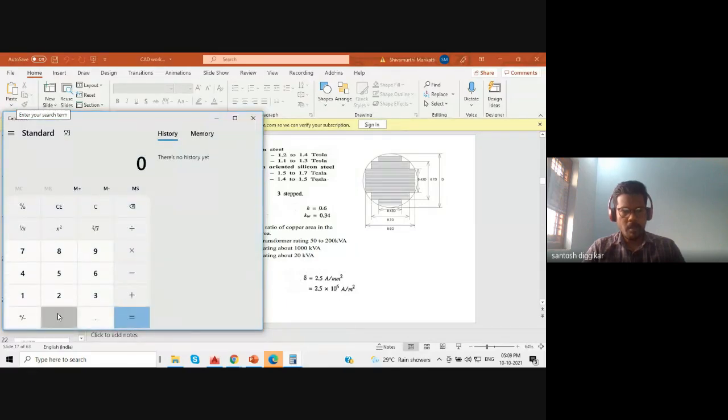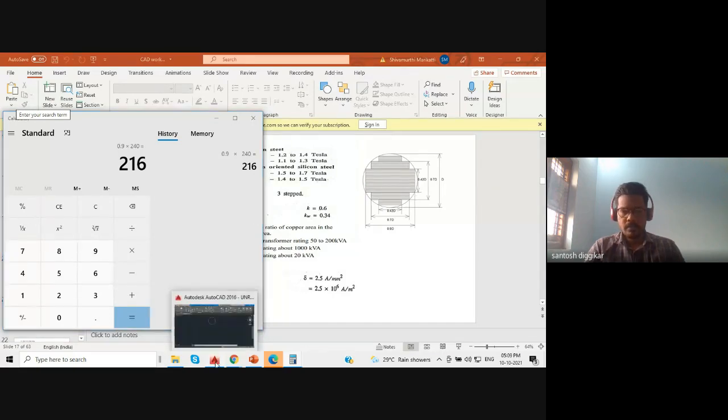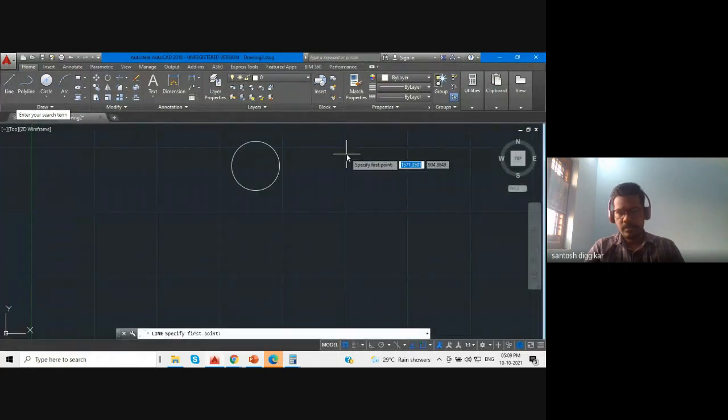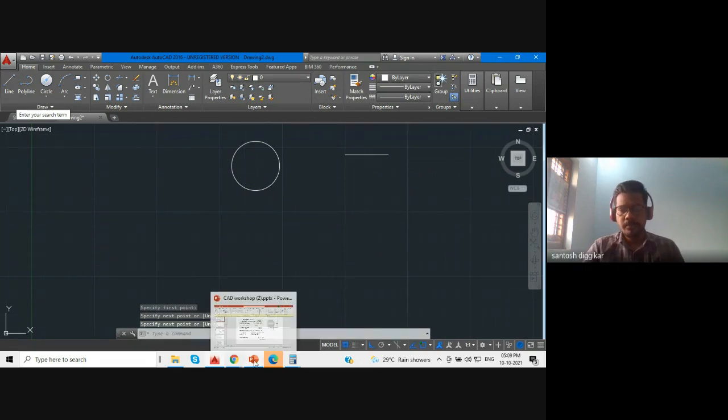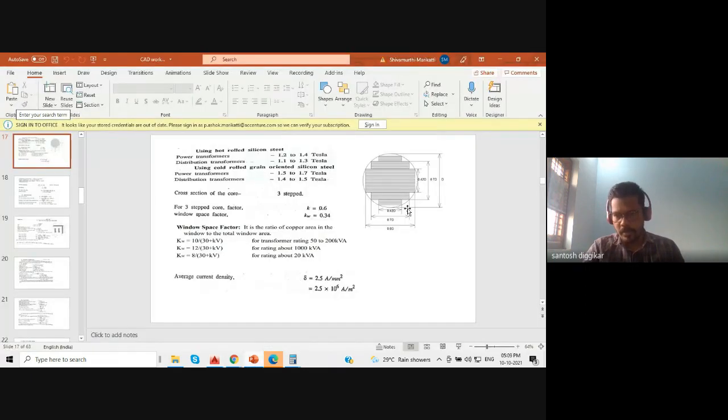So 0.9 into the diameter 240 mm is 216. Here the length of the larger stamping is 216. Now draw a line of that length, with ortho on, enter. Now again you can see the lower stamping. It is 0.42 into D. So how much is 0.42 into D?